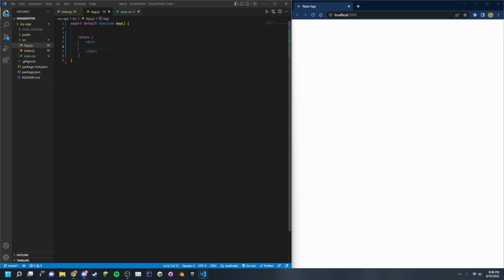So right now I just have my basic React file. I have it set up in my index, and then I just have a basic little app function, and the CSS is blank right now. So we'll start off by importing React.